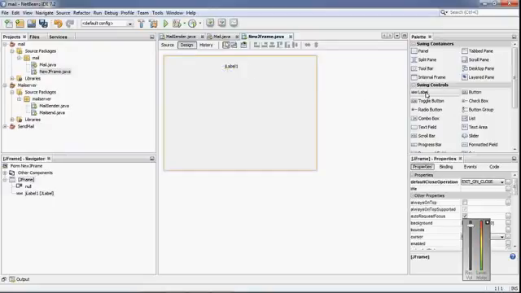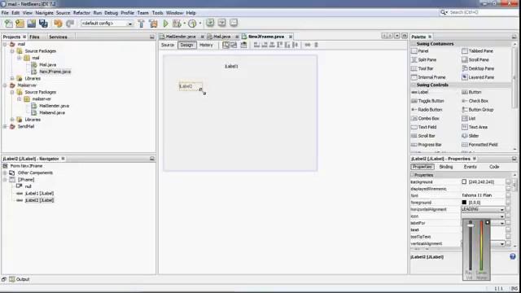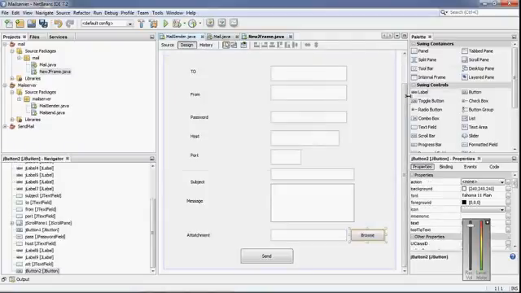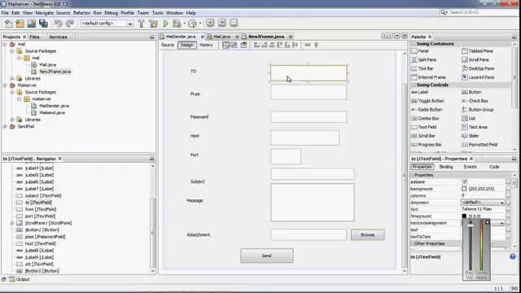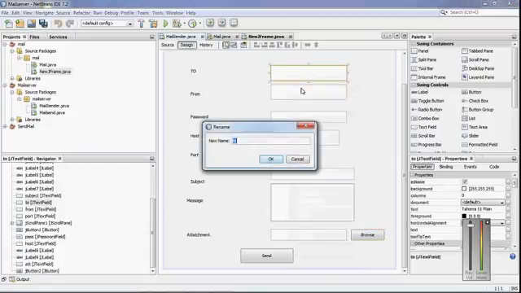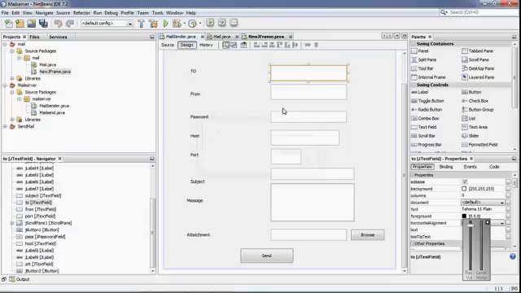Drag and drop as many controls as you require. According to your setting, you can place them by dragging onto the frame. We have created the design like this. These are the text fields and text areas, and name all the controls as specified, like attachment, which have already been specified for you.